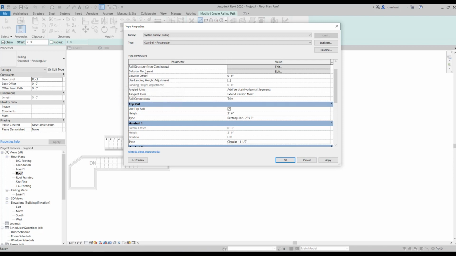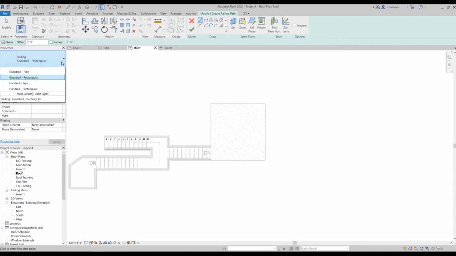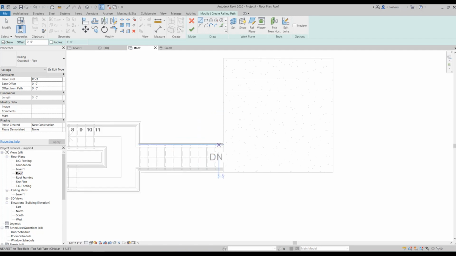Now we have two other properties in here, and these are rail structure and baluster placement. With these two, you can control the vertical and horizontal elements of a railing system. So let's cancel this right now and select another type of railing. I'm going to choose pipe this time. Let's first create one railing at this edge of the floor we created before. Or actually, it's better just to edit this rail that we have over here and extend it to wherever we want.